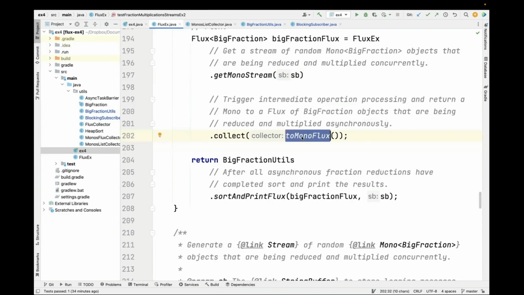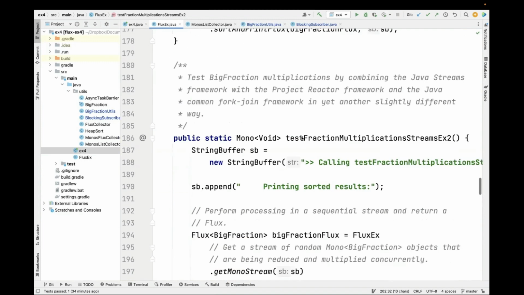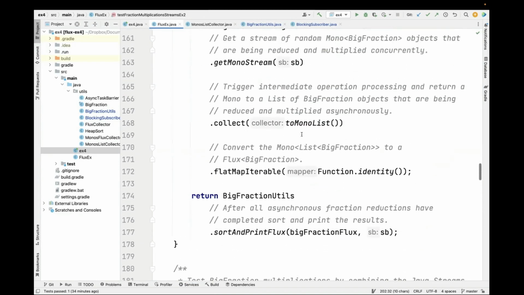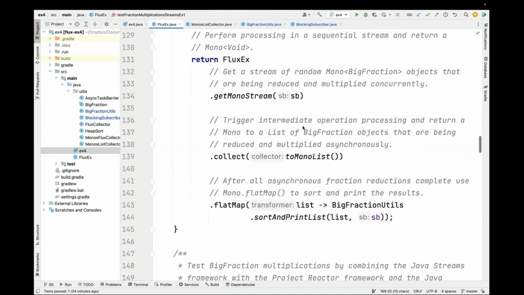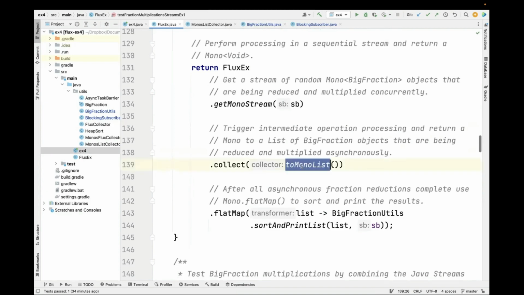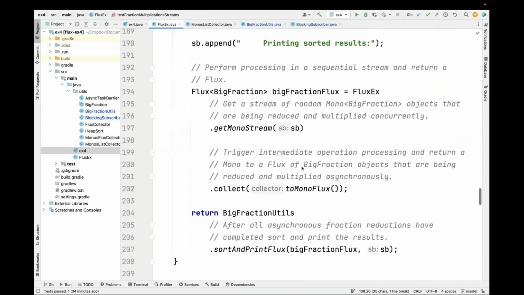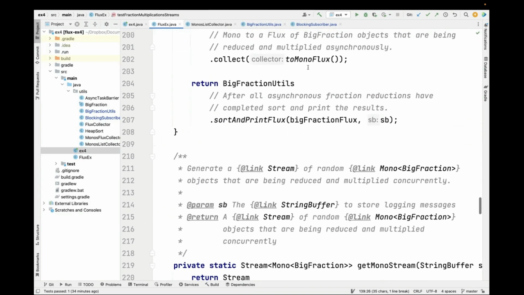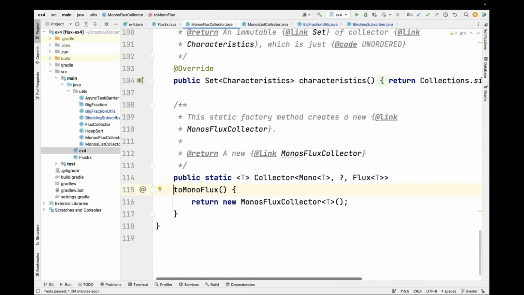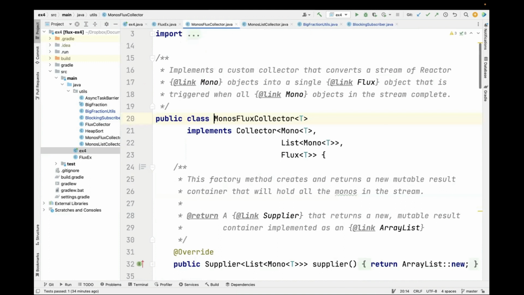So remember, before we've been collecting into a list. That's what we did up here. We collected to a list, and then up here we also collected to a list. But down here, we're going to go ahead and collect to a flux. So let's go see how we collect to a flux. Well, as you might expect, we do that by using a flux collector.